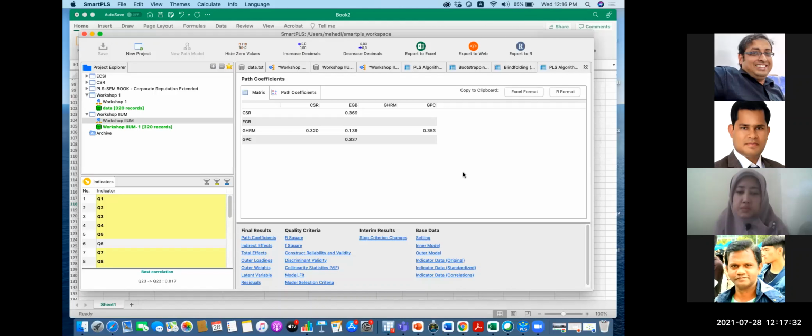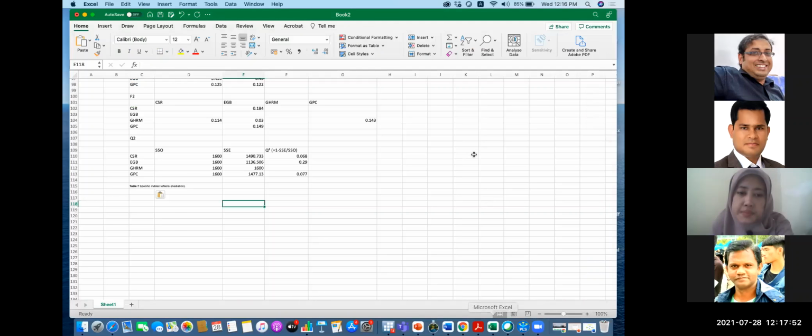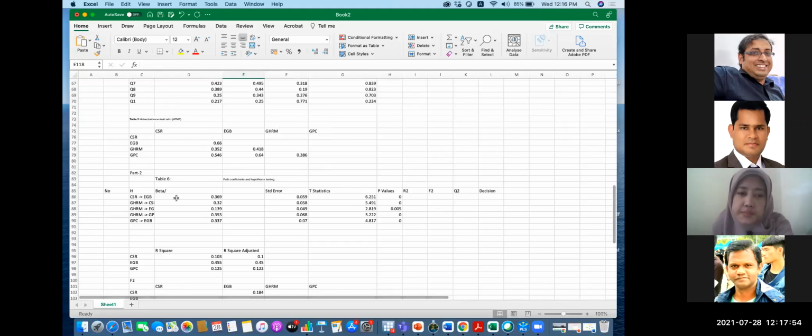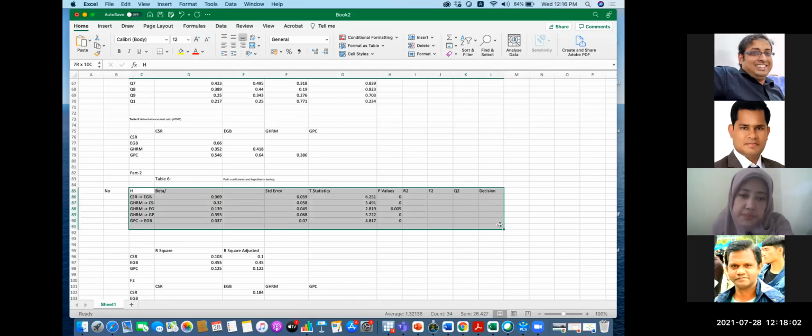I forgot to tell you one thing for the second part. I didn't tell you the VIF, the multicollinearity. Here, this is our hypothesis, the path coefficient and hypothesis testing result. Before this, we need to look at the VIF, which is for multicollinearity. Is there any multicollinearity issue or not?